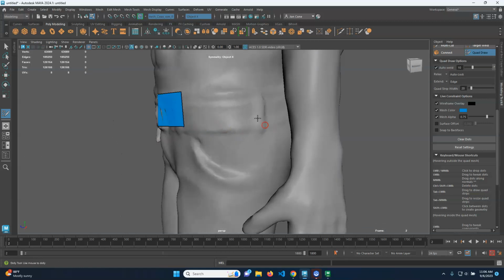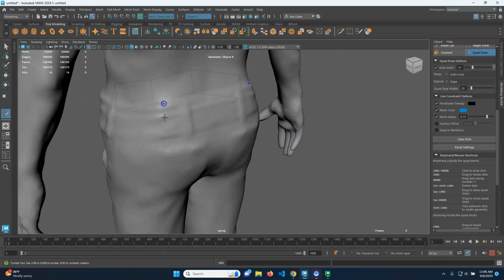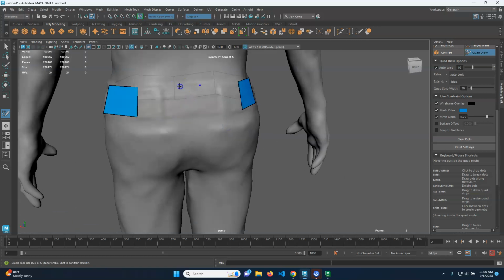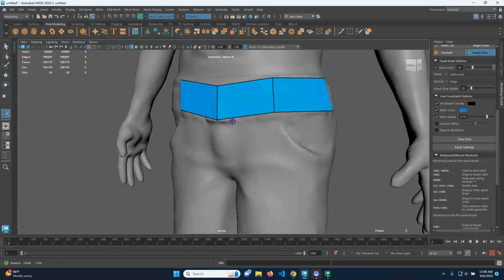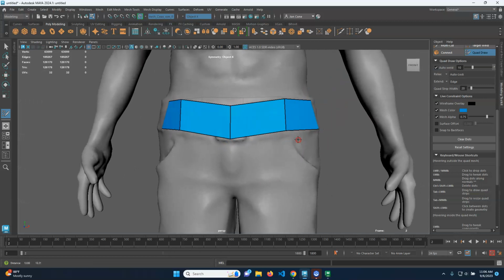Then I'm going to go where I think the halfway mark is. So we'll just say here to here. Hold Shift. Boom. Go right here to here. Now yours might be a little bit different. Every character is not going to be the same. Here to here. Boom. And then we'll just snap and snap. Okay, so now I've got my first basic kind of 8 going around.